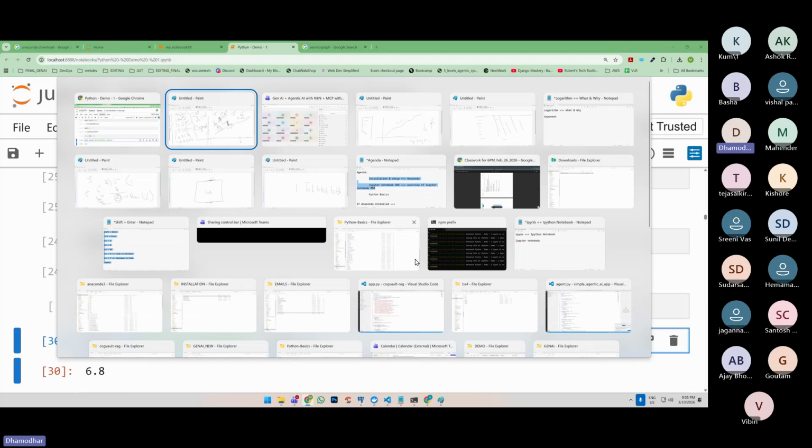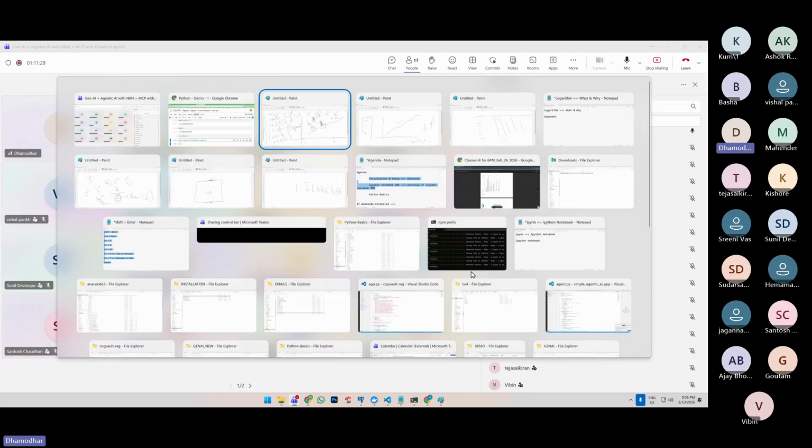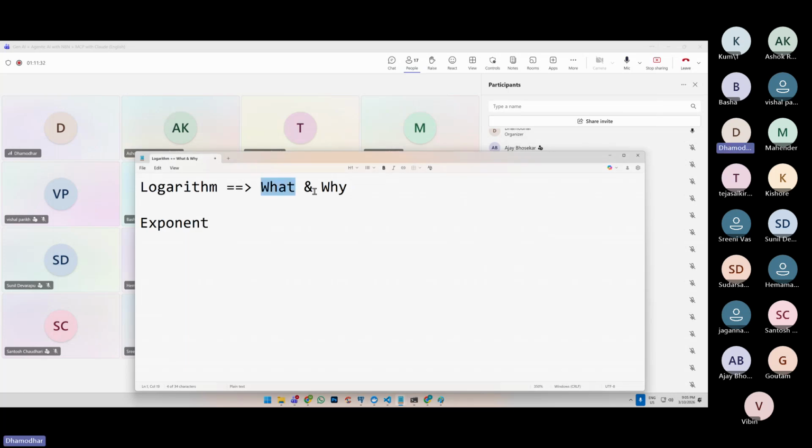Clear? Can someone recollect what logarithm is and why we need it? Again, I will go back to this question: what is it and why do we need it, in 2 or 3 sentences. Why do we need logarithm or exponent?